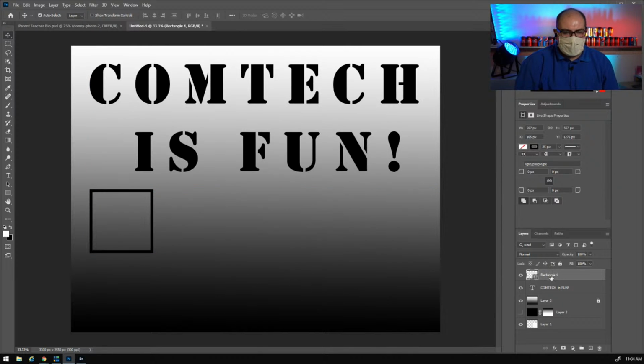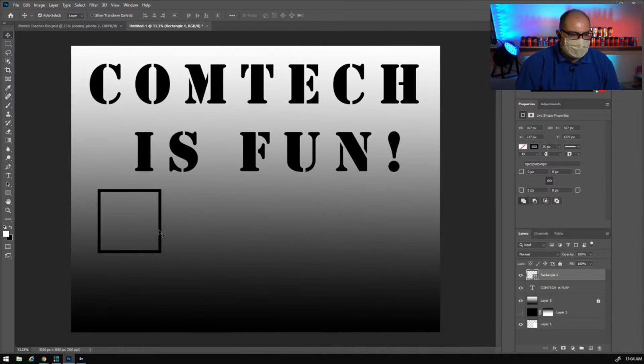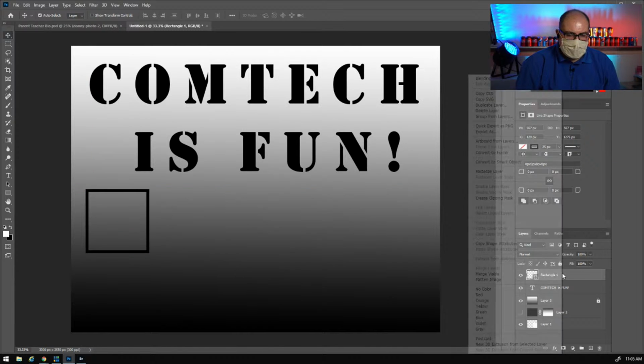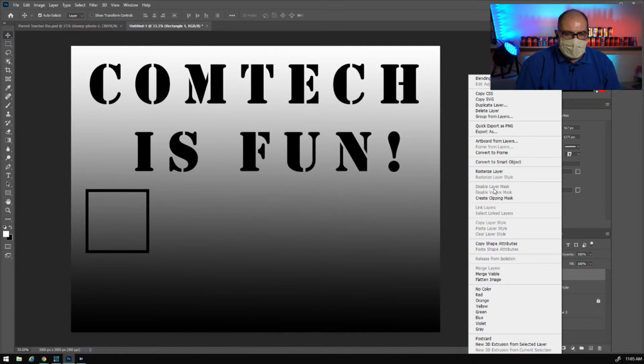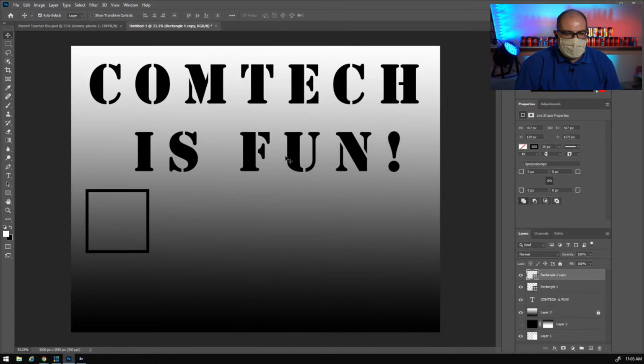Now it's labeled the aptly named rectangle 1. But what if I wanted more of these rectangles? What if I say, for example, wanted 4 of them evenly spaced along my image? Well, a couple different ways I could do that. One is I could right click on here and I could say that I would like to duplicate the layer, which then brings up another panel and asks what I'd like to do for the name. And then I could say okay.